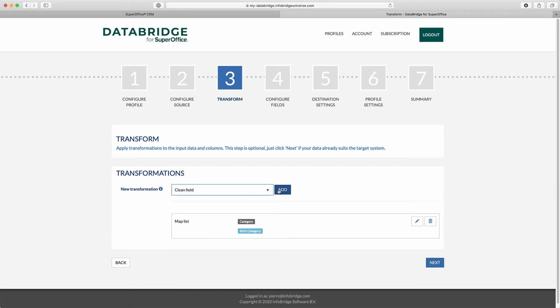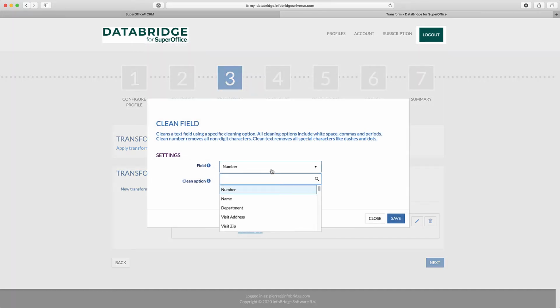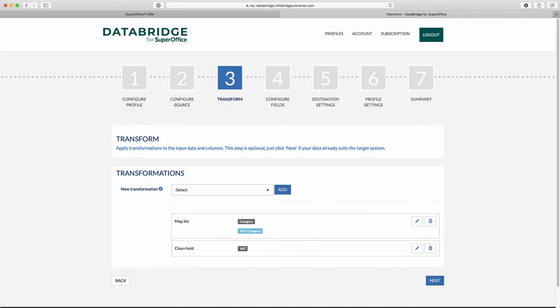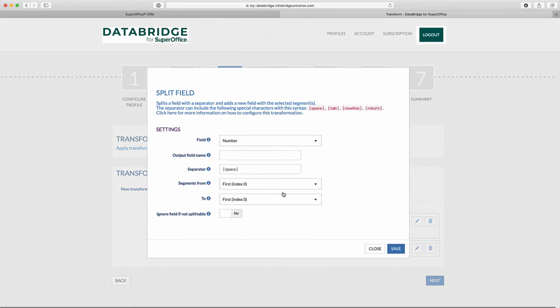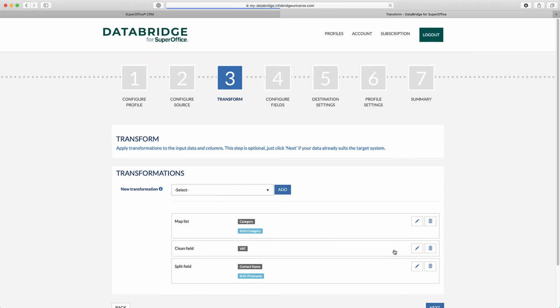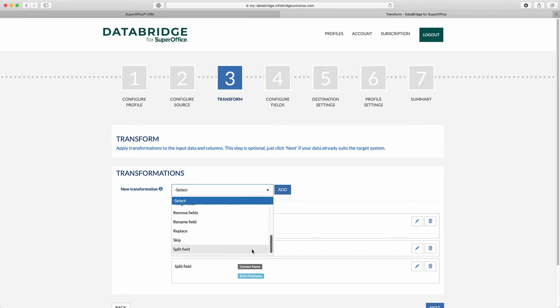Second, we want to clean the VAT number field, so a new transformation called clean field is added. And last, we need to split the column with the contact person into 2 separate fields. This can be achieved by using the split field transformation. Select the appropriate column. Specify the output column name, and select the correct segments. Repeat this step as well for the last name field.